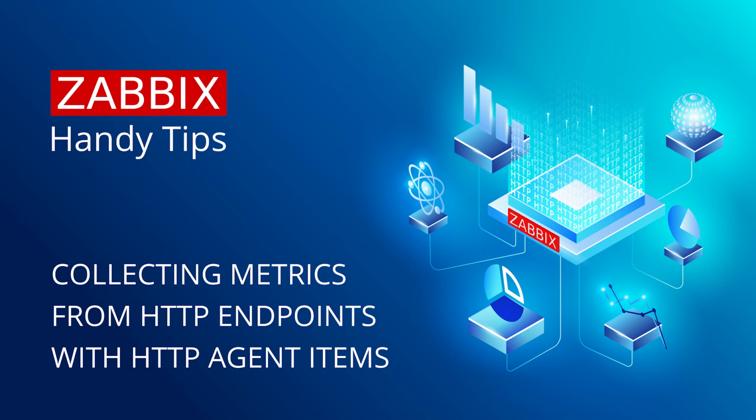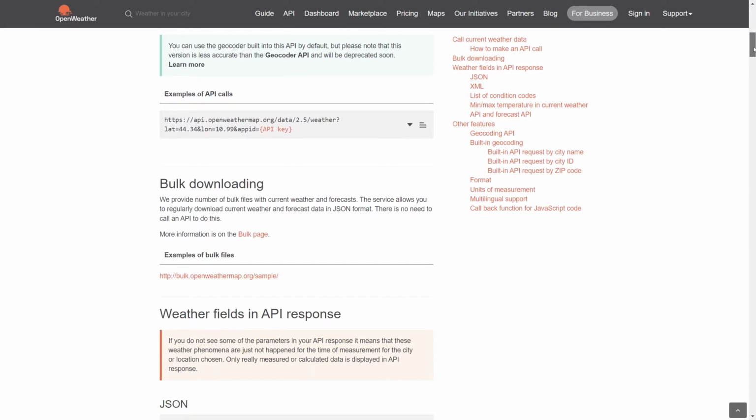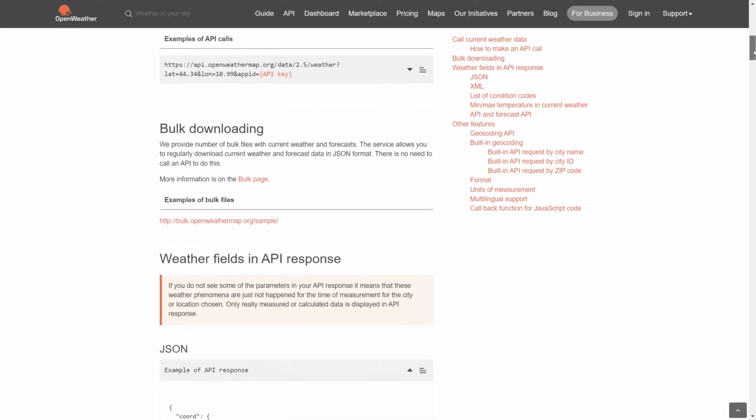In this video, we will learn how to monitor our HTTP and HTTPS endpoints, such as web services and web applications, by defining HTTP agent items. For today's example, I will use the Open Weather Map API and collect weather information about the current weather in the San Francisco area.